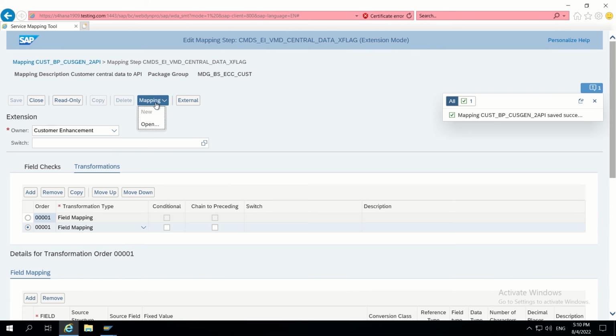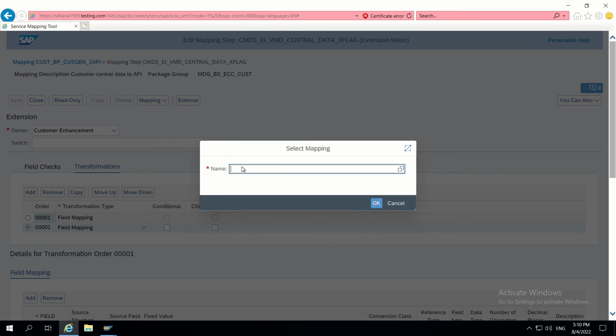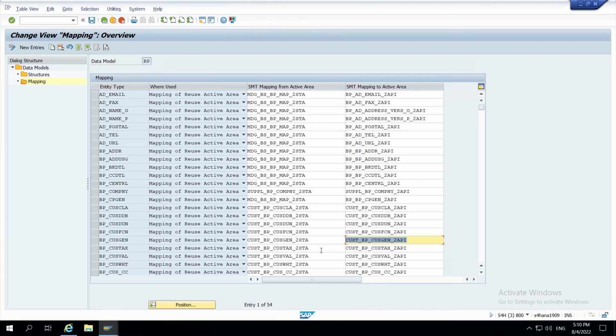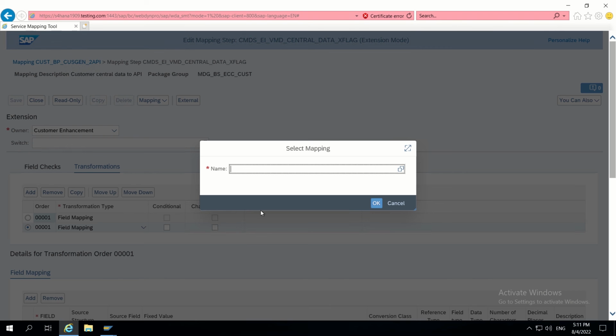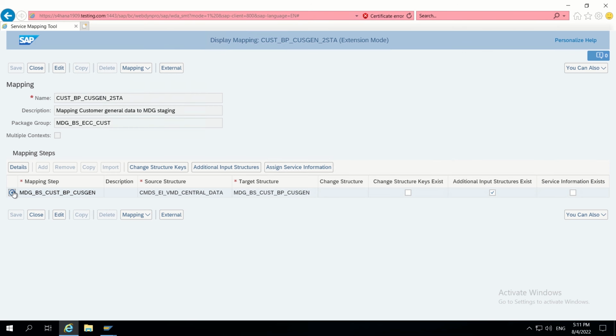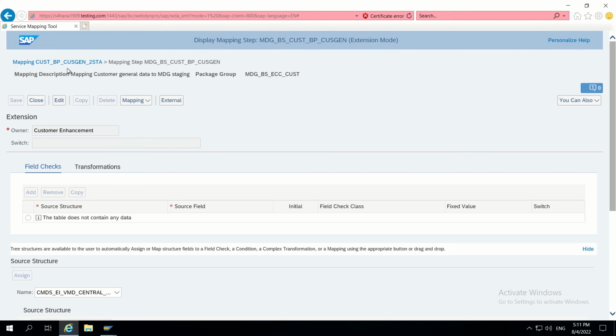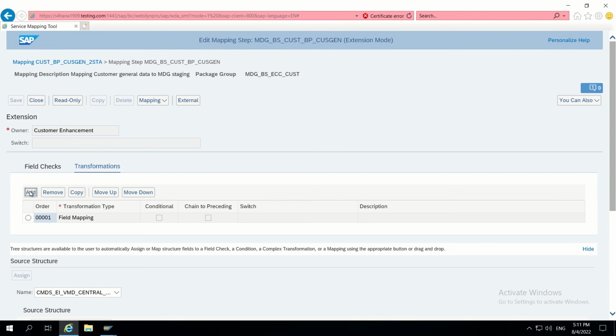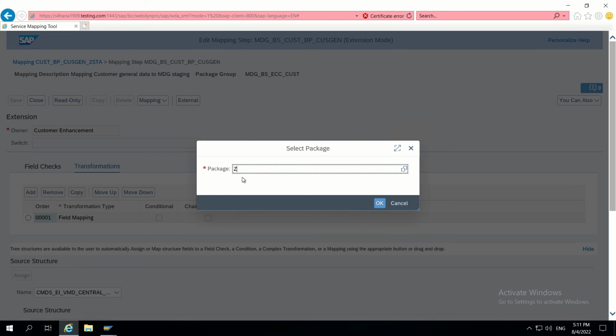Now again open mapping from this one. So this STA mapping also we have to do, but staging to staging it is already working. There is no issue. Still we have to do it as it is a common practice. I'm just clicking on OK and selecting this details. Go to edit mode and transformations, add ZMDG package, click on OK.